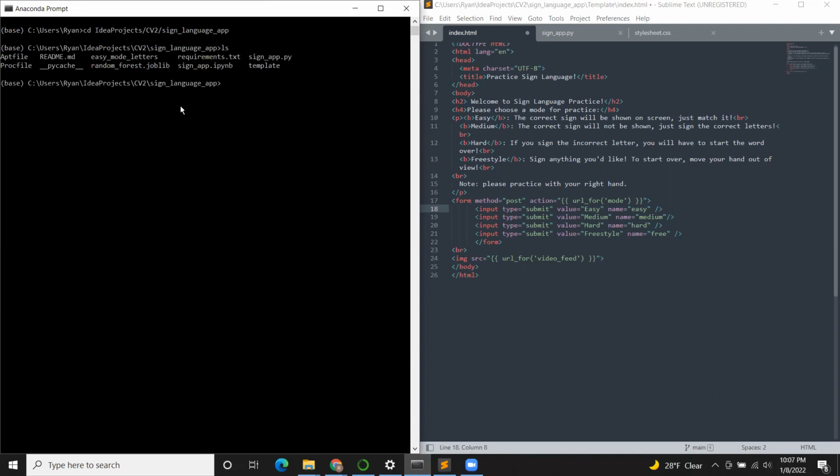Okay, so we have our Jupyter Notebook and we have the Python script. To get from Jupyter Notebook to Python, if you're not building in an IDE, you do an nbconvert. So jupyter nbconvert --to script, and then you put in your sign app, and just run that.